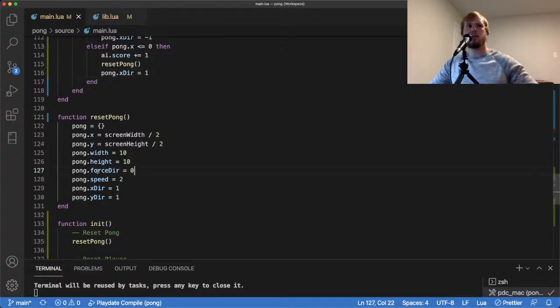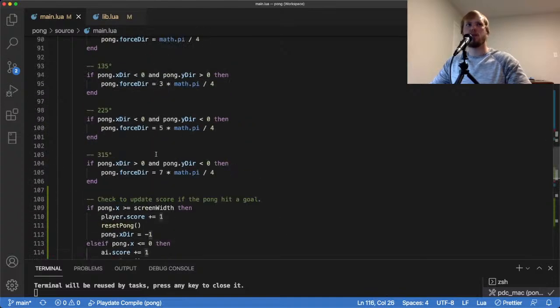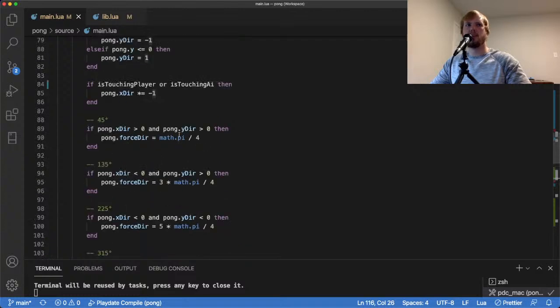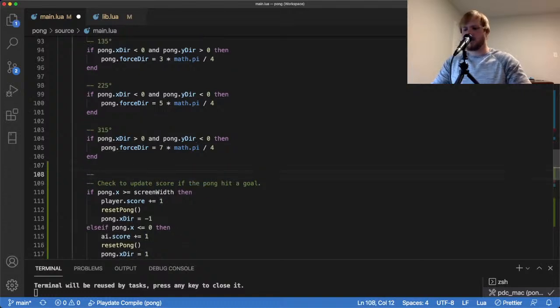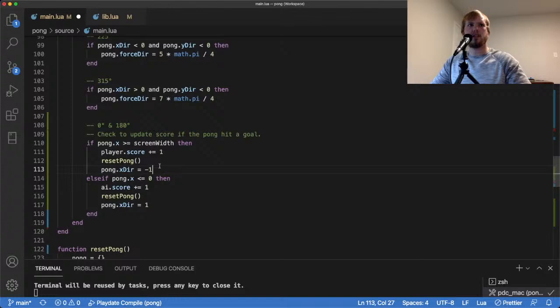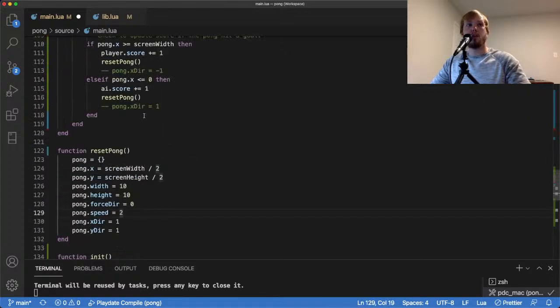Oh, it's because we need to reset the force direction. That's what really matters, not the x direction. Since we put these down below all of these, it actually messed it up a little bit. So I'm going to say these ones are 0 degrees and maybe I would say 180. So basically what I think I'm going to do is get rid of the x direction part and instead put the force direction. And this will probably, hopefully, fix the issue.